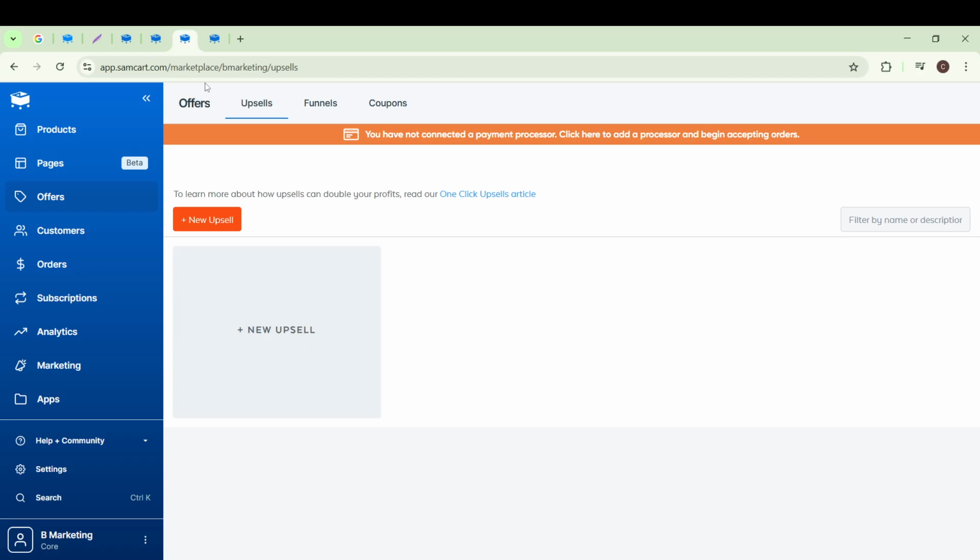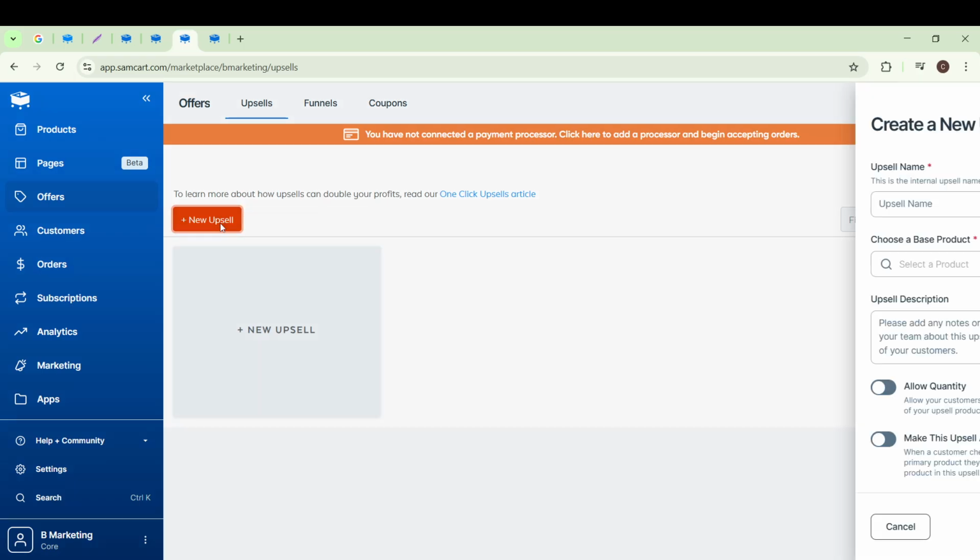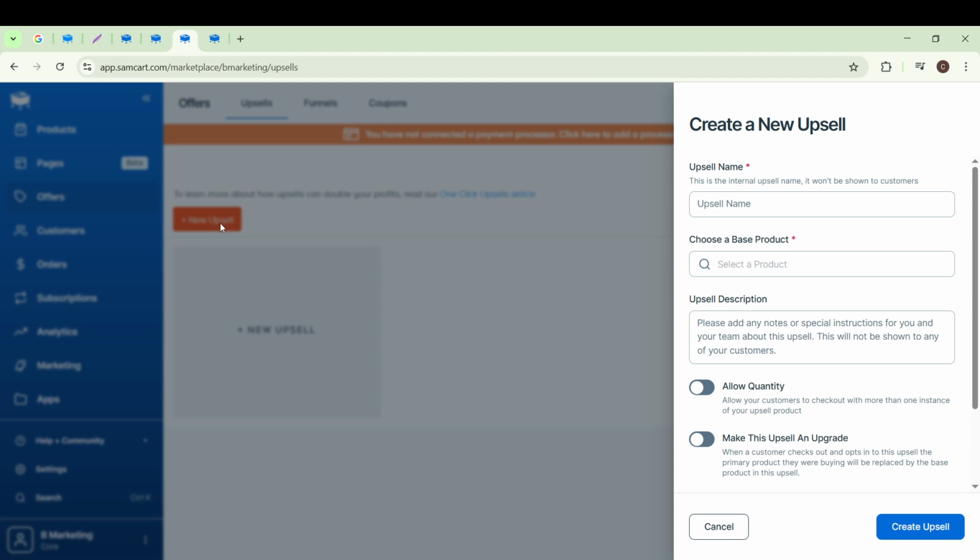Once you've selected your main product, click on the Offers tab located within the product's settings. This is where the magic of upsell creation happens. Look for the button labeled Create a New Upsell or Add New Upsell and click it. This will open a pop-up window or a slide-out modal, allowing you to start configuring your upsell.